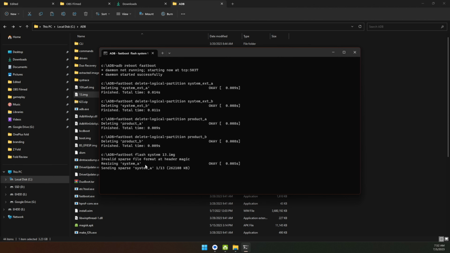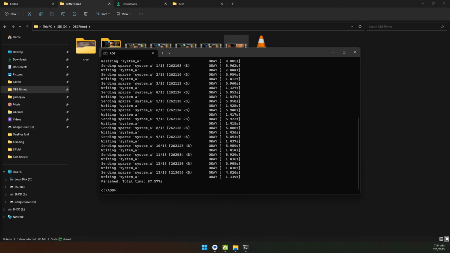I'm not sure what this invalid sparse file format at header magic is, but it appears as though it is doing its job. We're going to give this a minute, and then we'll run the final command. Honestly, that did not take very long at all. We're going to run the final command, fastboot reboot minus w, and let's see what happens.